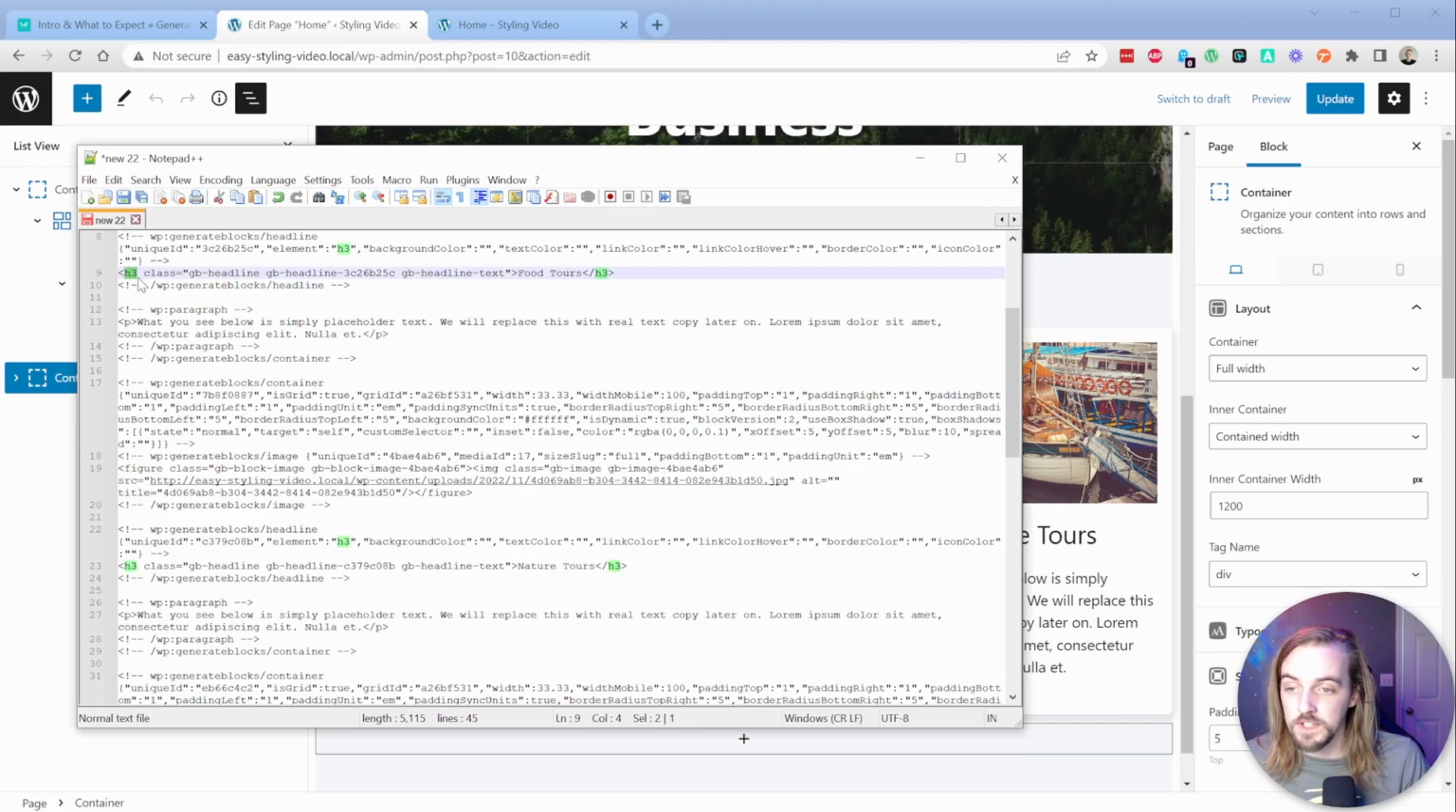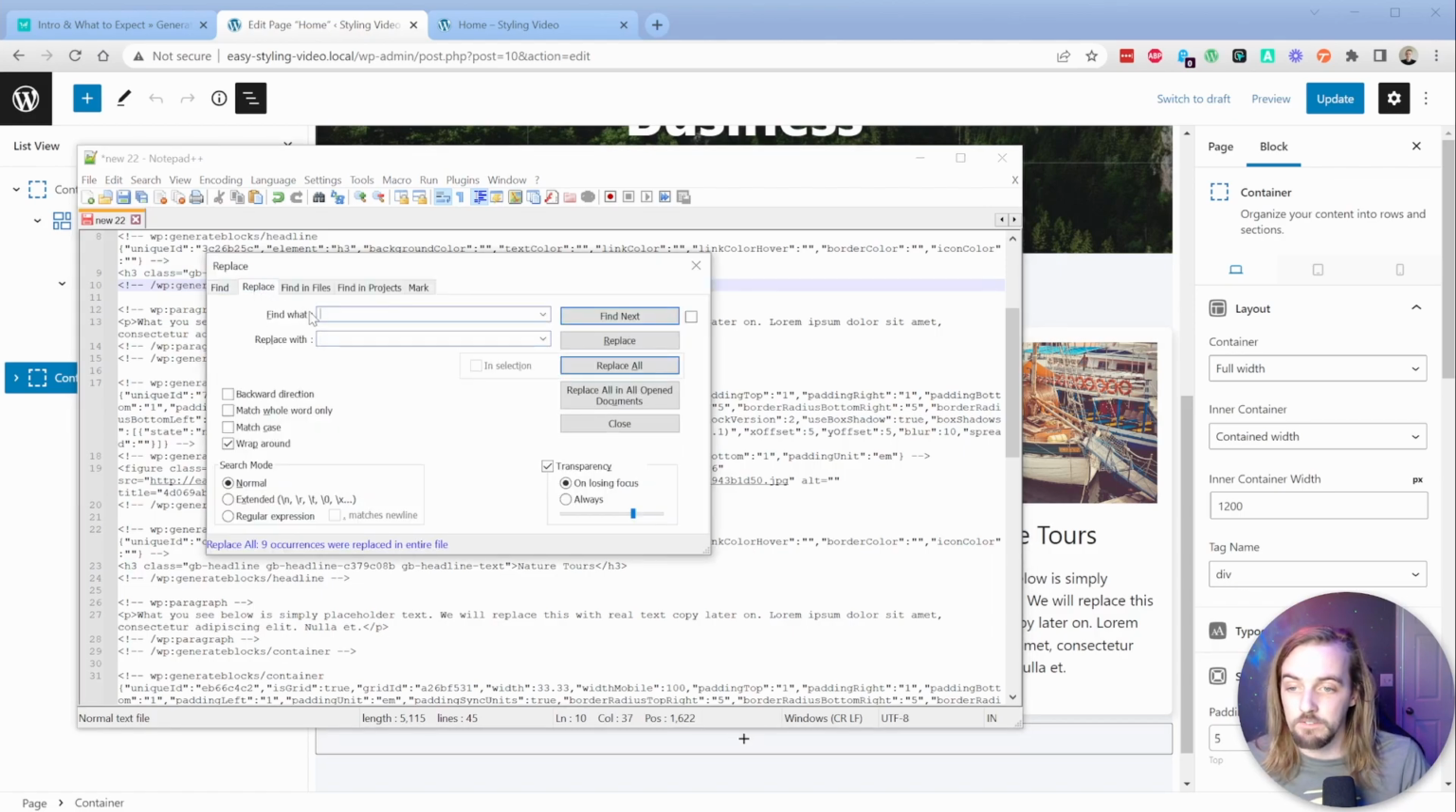But of course you can see I have H3s right here. So if I were to go ahead and just Control-F, what I can do here is a find and replace. So in this case, all of these headings are H3s. So let's say we want them to be H2s instead. I can simply just replace all of them. It says 9 occurrences were replaced.